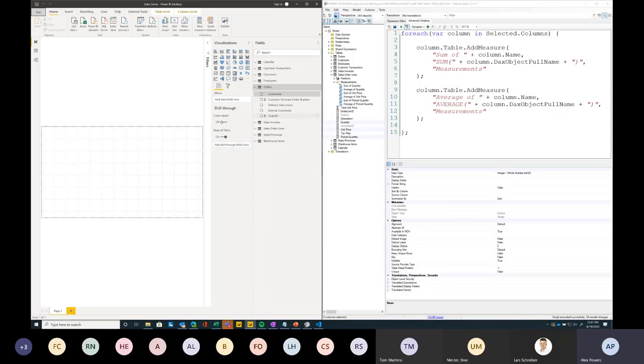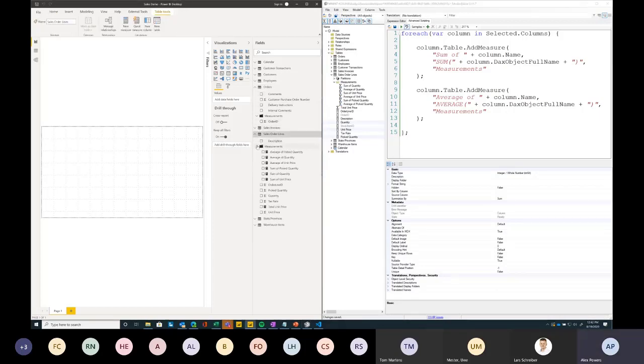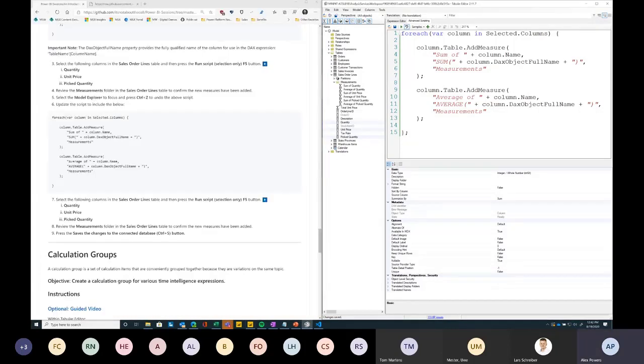I can go ahead and Control S, save these back to my model. I see my sales order lines table. My 6 measures were instantly written here. And then watch this, because this is why I'm excited. Kind of bring it back to Fernando's original question.